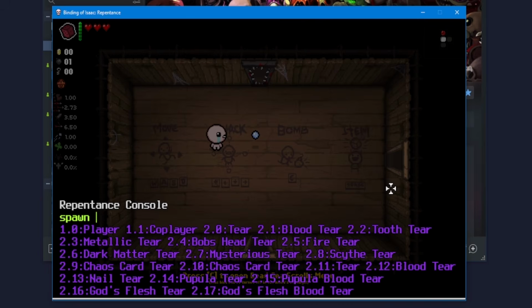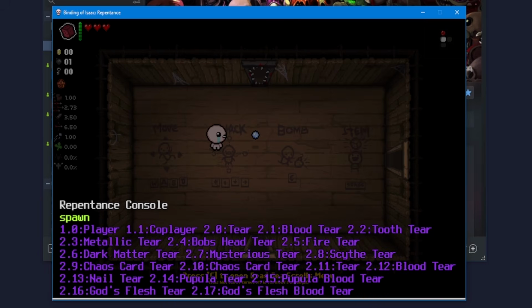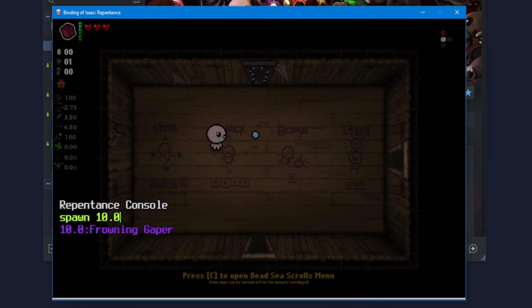The first number is the entity type. So for example, a gaper is different from a spider. The second number is the variant. The variant dictates a different kind of the same entity type. So a dime versus a nickel, or a frowning gaper versus a flaming gaper. Lastly is a subtype, which is a different kind of an entity type and variant combination. For things like enemies, this can be the champion type. And for pickups, which are collectibles, it can be the specific item.